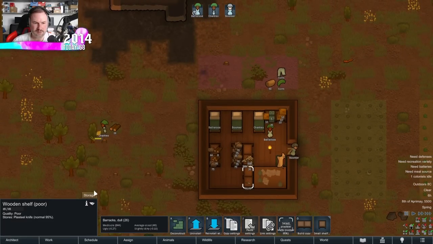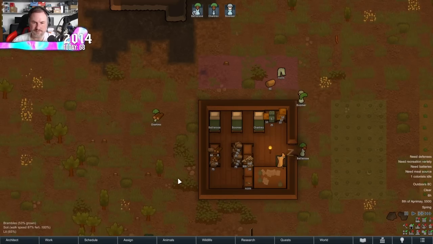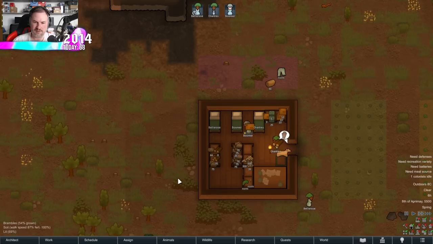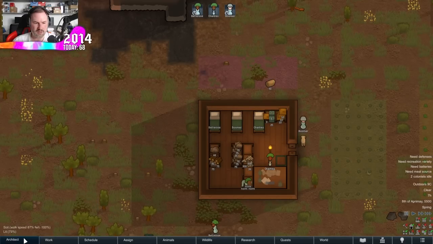All right, and here we're going to do a clear all and allow weapons and apparel so that it doesn't go bad out there, right? And then we just need another shelf for wool and hides and stuff.